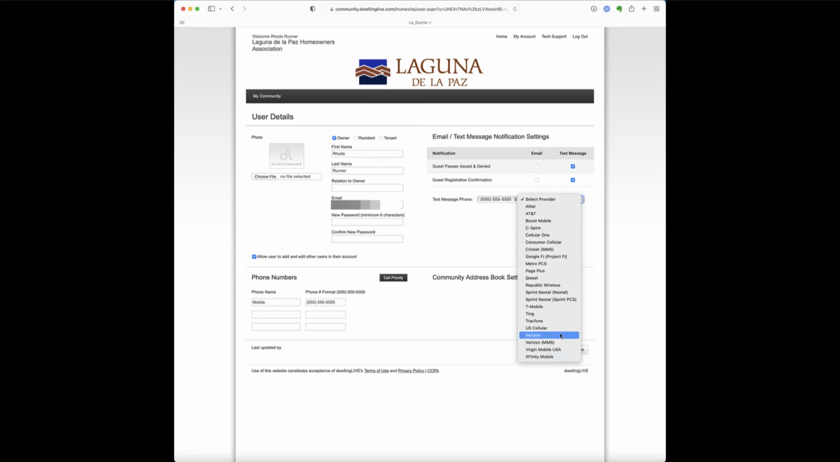When I first set this up, it didn't work, and that's because I didn't select a provider. In my case, I used Verizon. So I found once I selected Verizon, I started receiving text messages whenever a visitor came through the gate, for example. Be sure you click the Save button.